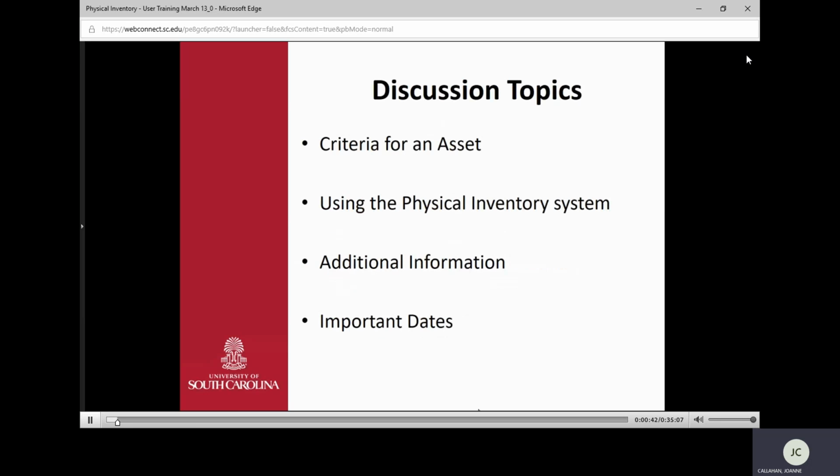Today we're going to talk about the new physical inventory system. We're going to go through the criteria for an asset, how to use the new physical inventory system, and some additional information and important dates.